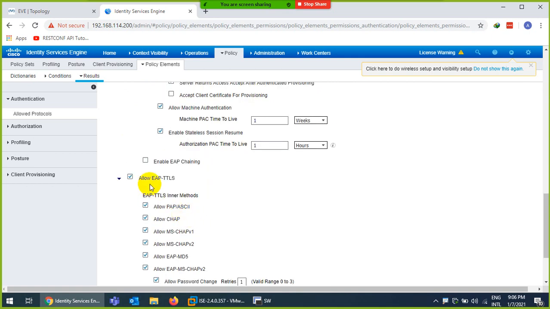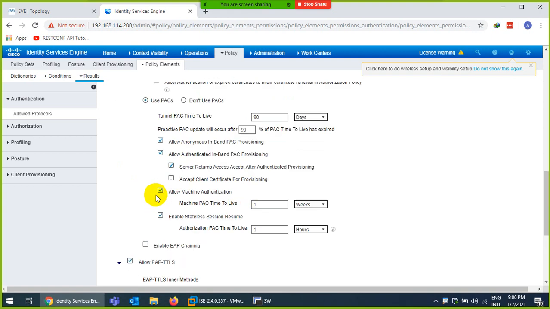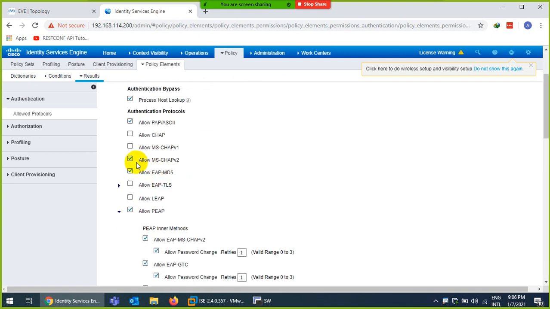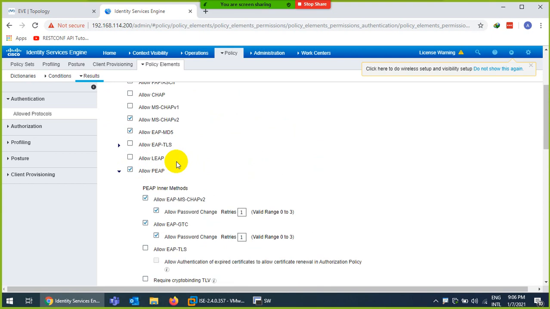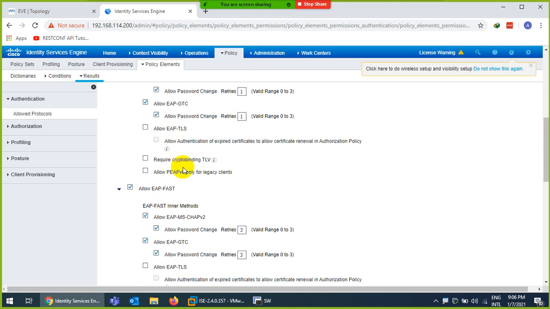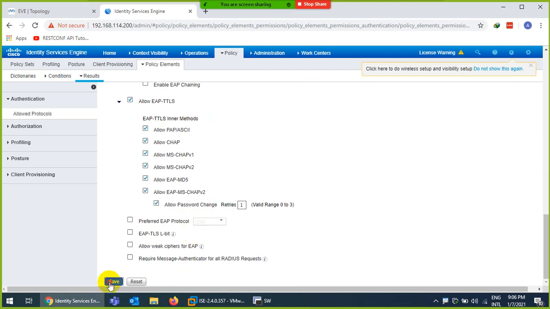So allow, let me check TLS. So let's see, because TLS will make some issue, that's why I don't want to use it. So let me see, MSCHAP is allowed, yeah. So allow MSCHAP protocol 2, okay, and uncheck TLS. So TLS is unchecked, and that is okay. So no need to do anything here.